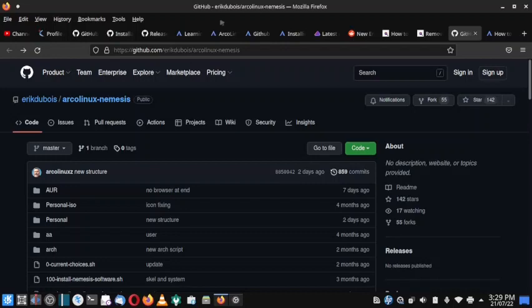So this is the web page of the Nemesis repo. Here I will show you what different kind of software is available in the Nemesis repo. Either you can install the Nemesis repo and then access it from Pamac and then install the software, else you can directly run these scripts. The scripts contain the software choice and you can install the whole software in one go.